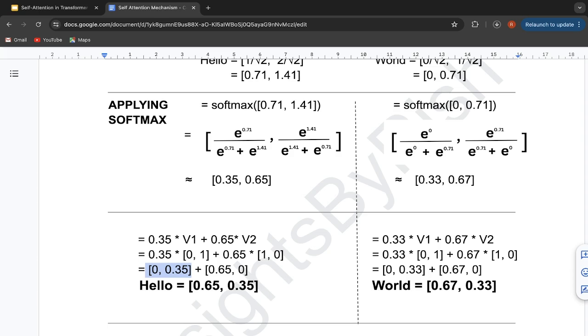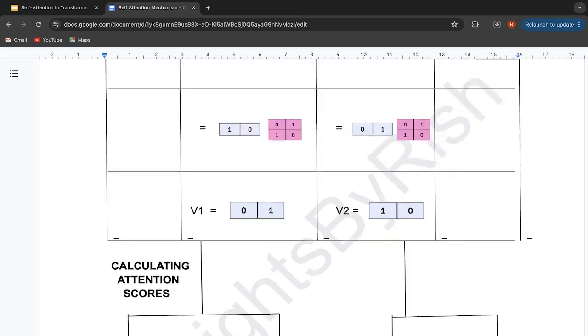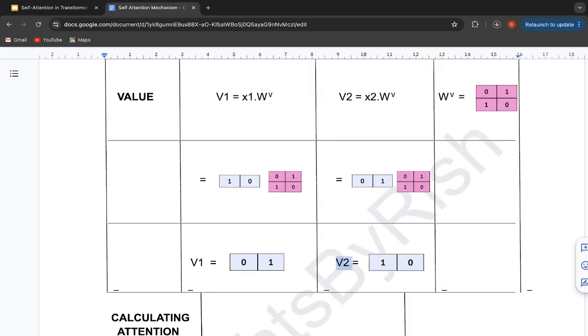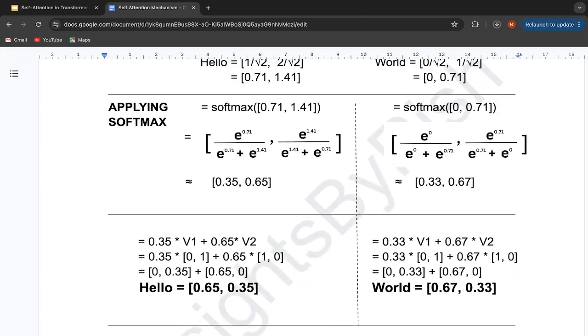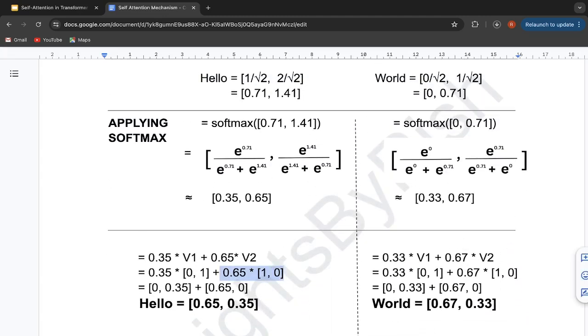Then you will take the second value from here, which is 0.65, and you will multiply it with value 2, V2. Now if you take a look at your V2, it is 1, 0. Fine. So you will say 0.65 into 1, 0, and you will get your answer as 0.65, 0. Now when you take the sum of this, you will get the values as 0.65, 0.35 for the word hello.